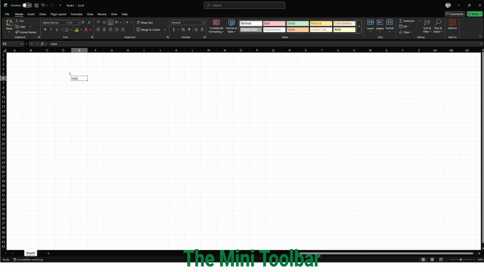The Mini Toolbar. Here's something else that pops up when you click on a cell. Look just above the contextual menu. See that little floating toolbar? That's called a Mini Toolbar. This Mini Toolbar gives you quick access to formatting commands that people use all the time. Font style, font size, bold, italic, colors, that kind of thing. The idea is to save you a trip all the way back up to the ribbon when you just need to make a quick formatting change.